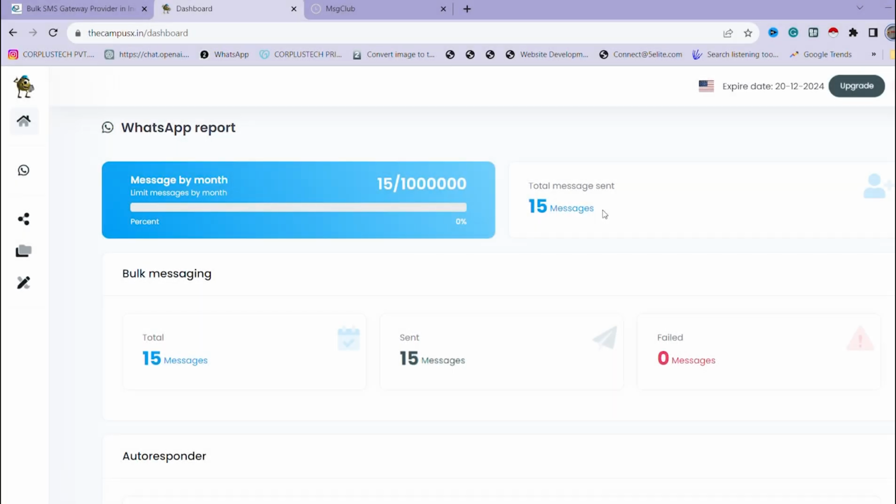Hey everyone, here is the quick tutorial of how you can send bulk messages using WhatsWaves. First things first, if you don't have a desktop or laptop, don't worry. You can do the same thing using your mobile phone. Just use the desktop version of any browser you are using. So here is my desktop.